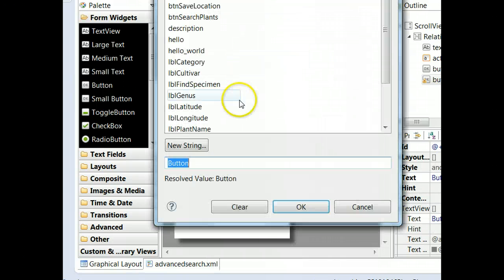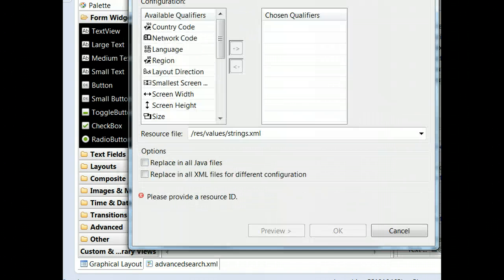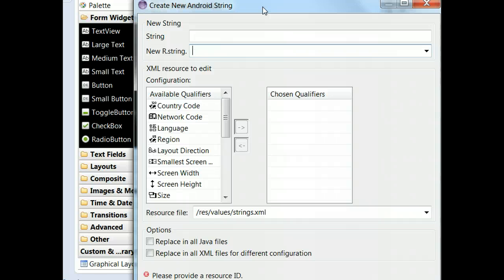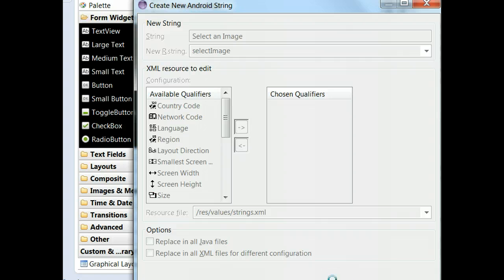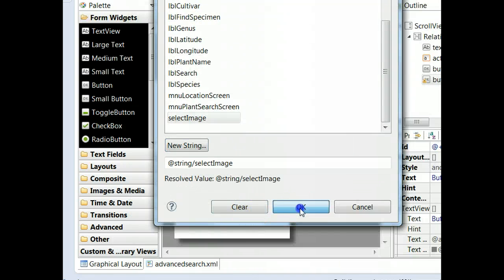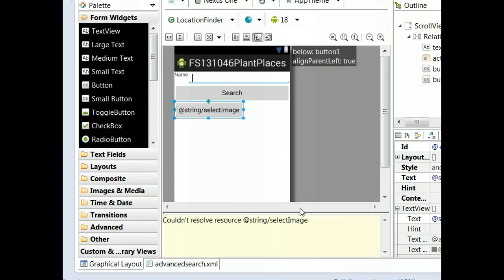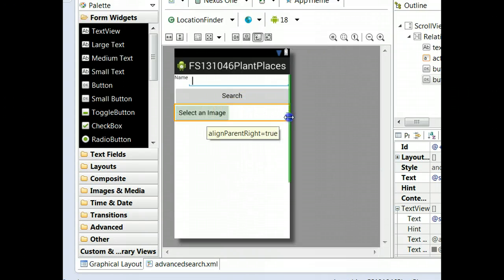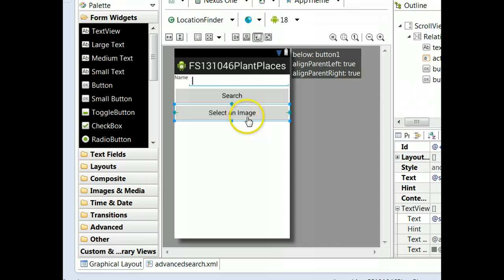Right click, edit text, and we'll say new string, and we'll call it select image. The string will be select an image. That'll be fine. Choose OK, and OK again. And an image. I'll go ahead and stretch this out, make it take up the entire width.